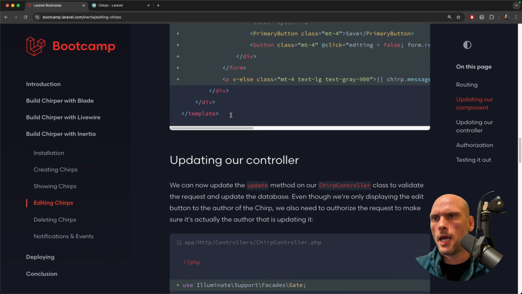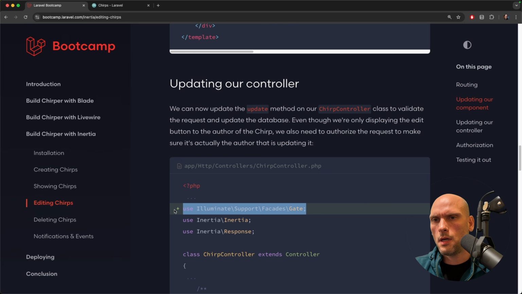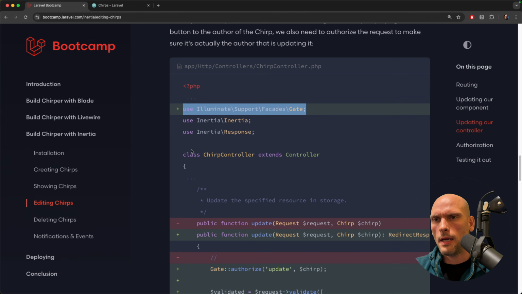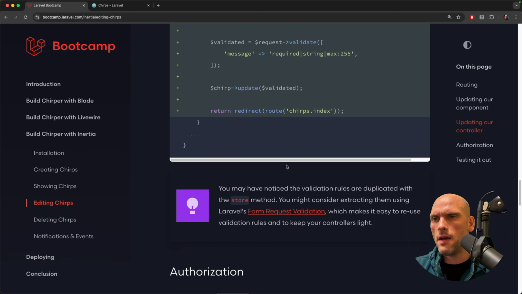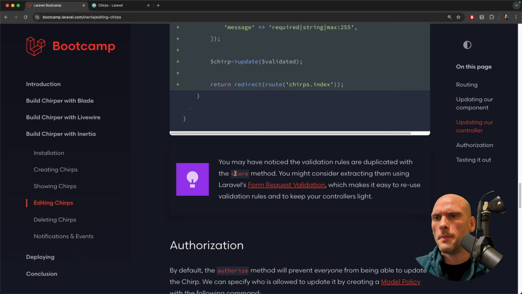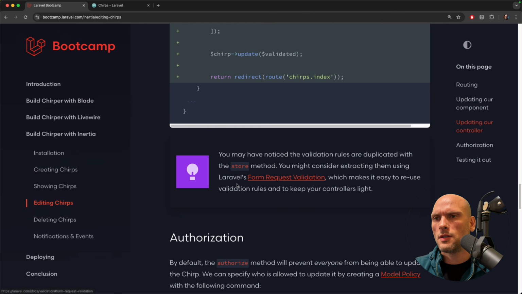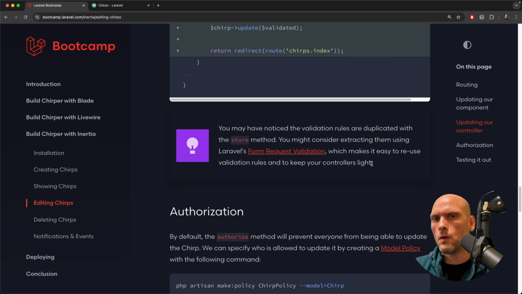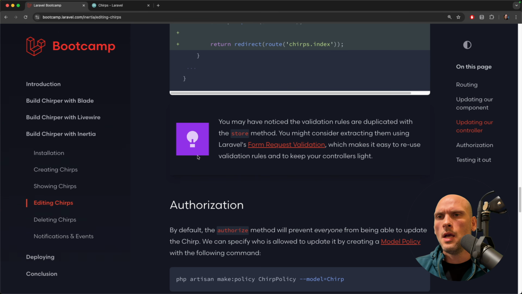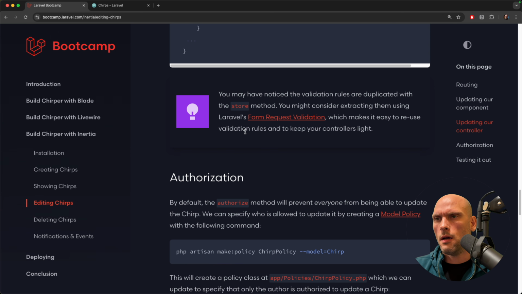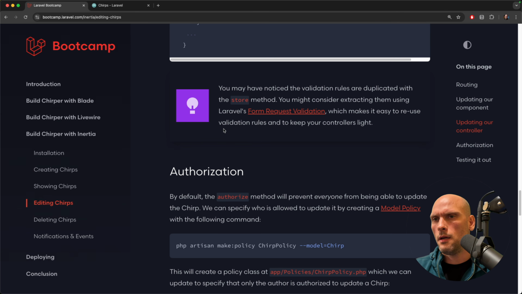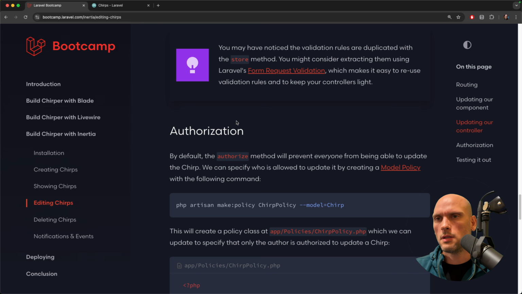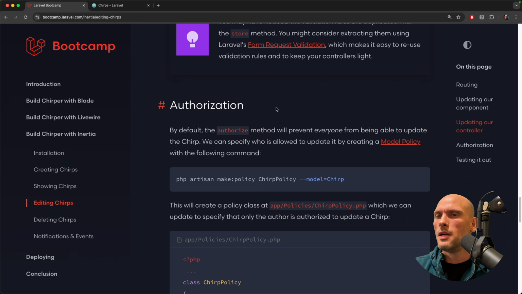And now I need to import the gate from the facade here. And then that should be good. And then you may have noticed the validation rules are duplicated with the store method. You might consider extracting them and using Laravel's form request validation, which makes it easy to reuse. We're not going to do that for the sake of just moving forward with this tutorial because we are getting pretty close to the end here. I did see that stuff was being repeated, and for the sake of being DRY, you could dry that up, but it's just a tutorial to teach us how to use some of the basic stuff in Laravel and Inertia, so I'm not going to go the extra mile for that.